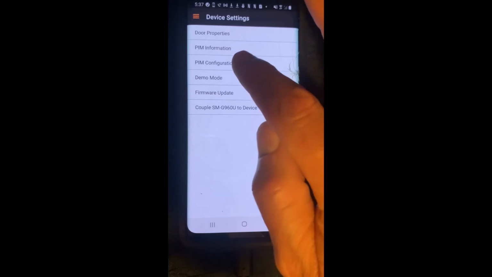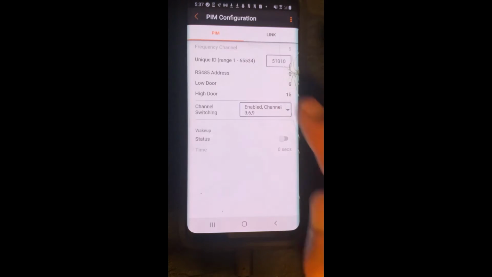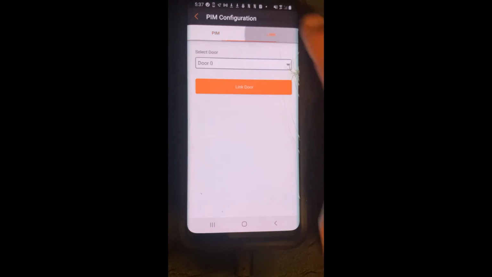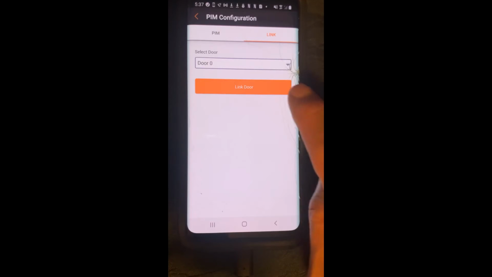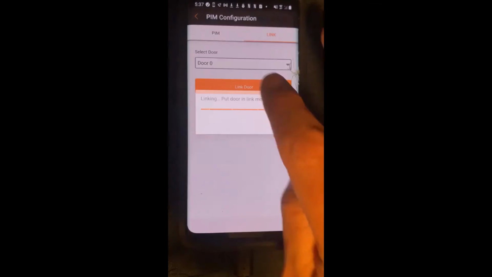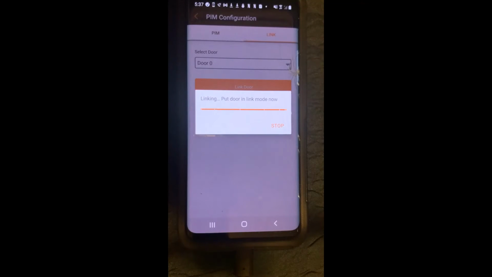Tap on PIM Configurations, and then tap on the Link tab. At this point, you would choose what 485 address you wish to link your lock to. For this video, I will leave it at address 0, then tap Link. And now the PIM is in link mode.